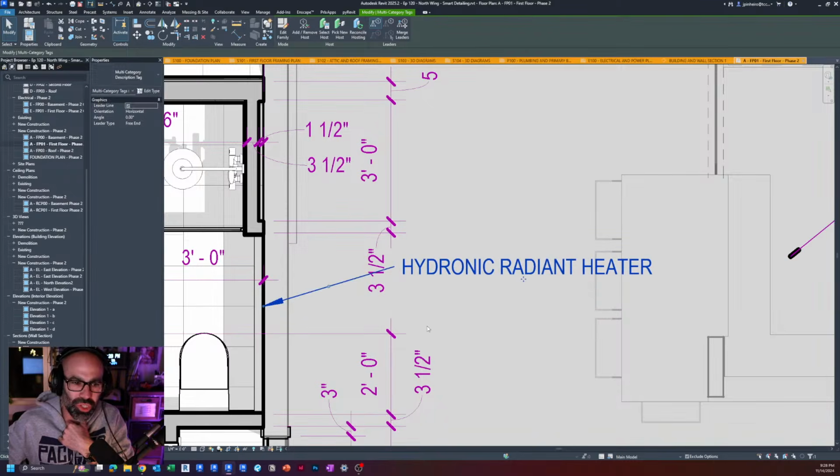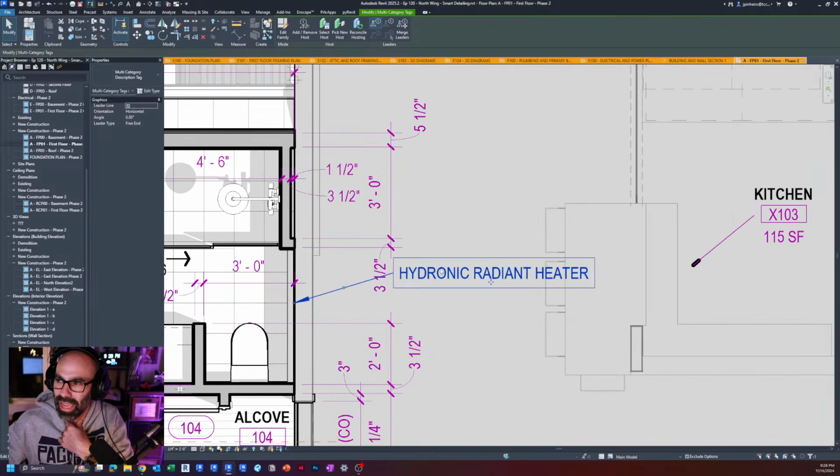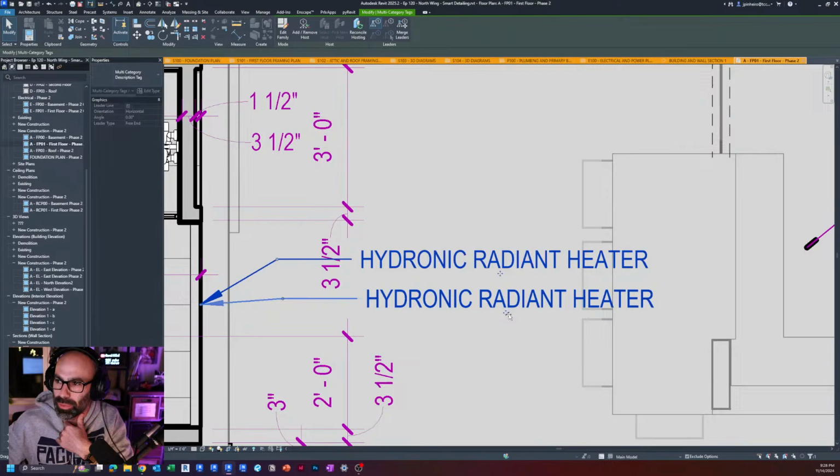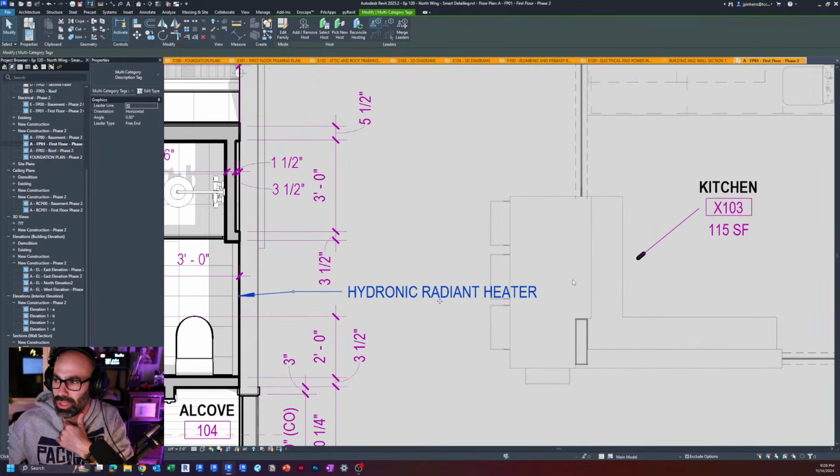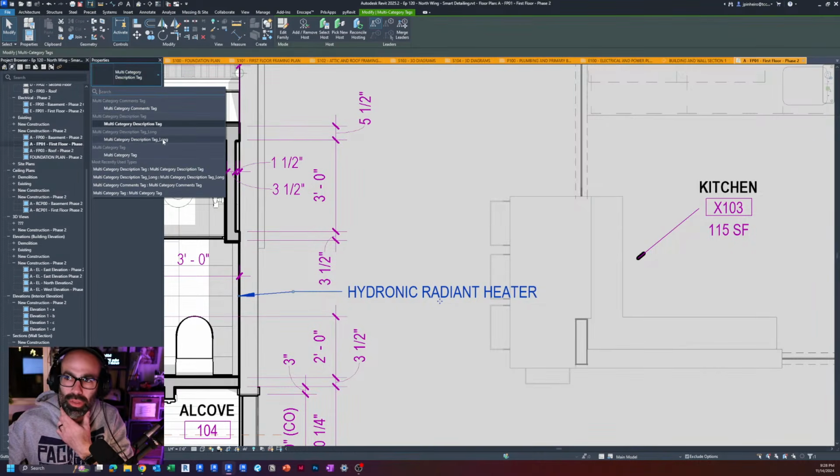You notice I can't stretch and push and pull this text. I have no way to do that, and that's because the tags just don't let you do that. So there's a set length for these. And so what you end up doing is creating multiple tag types, and there are a lot of different workarounds to make that work.